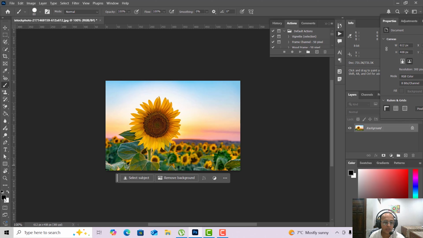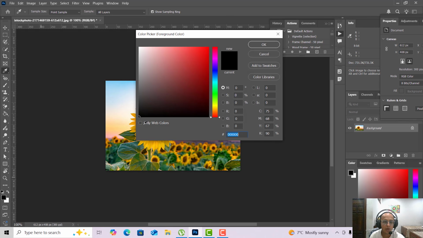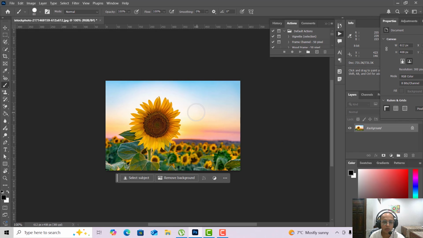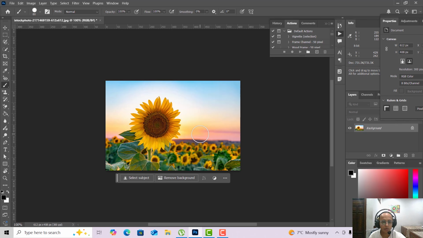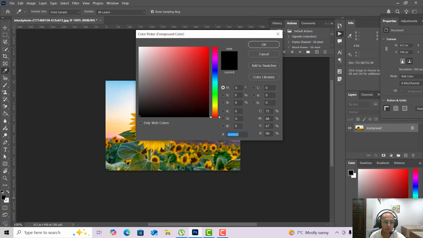Now let me select from the foreground. Let me tell you, the foreground color is now black. When I move it, when I rub it, when I brush it, it makes black color, because I have selected black color in the foreground.